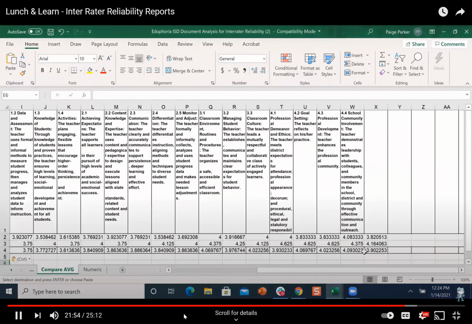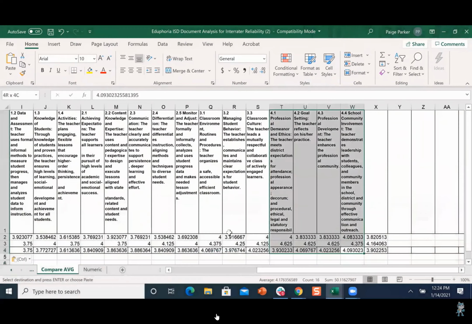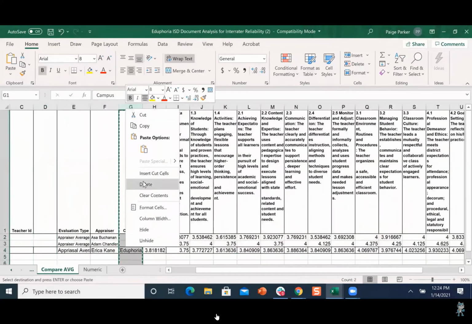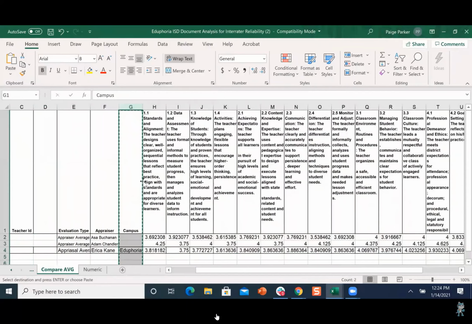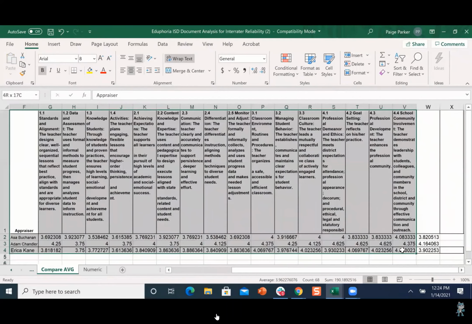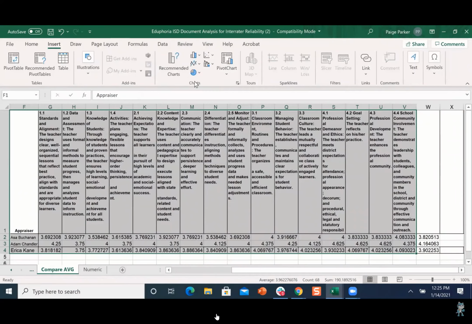I can look at it, but if I'm a visual person and I want to see a graphic like I saw in appraisal analysis, I can come over here and highlight. Well, actually, let me just delete that column. Okay, what I want to have is the appraisers' names for each of my dimensions. And then I can go and say I want to add in a graphic.